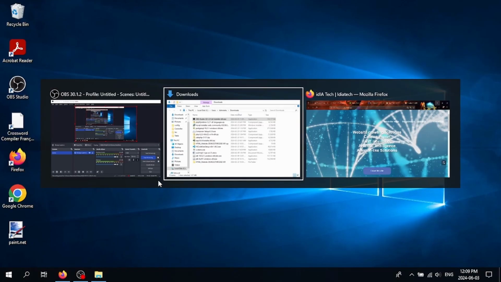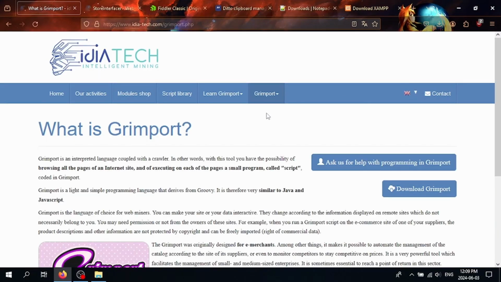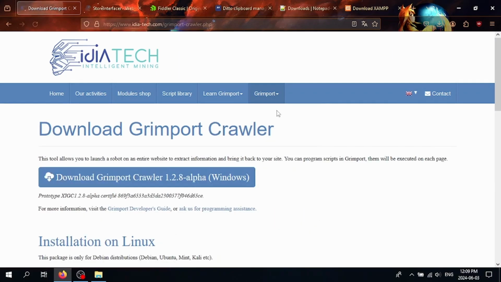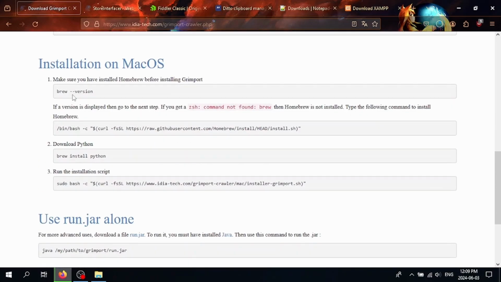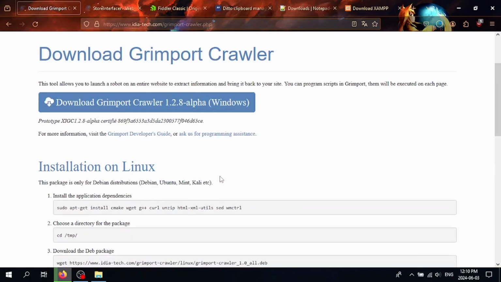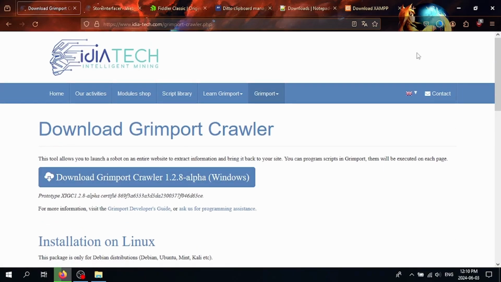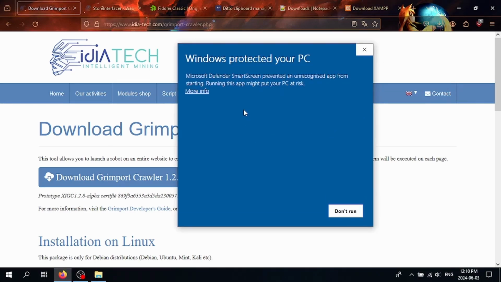To do so, we have to go to ideatech.com. Go over to the Grimport tab, click on it, and then Grimport Crawler. If you're on Windows, you can click the big blue download button. Otherwise, if you're on Mac or Linux, you can follow the instructions on the page for your respective operating system. I'm on Windows, so I'll download the Windows version of Grimport Crawler. Here, we can see that Windows Defender has blocked the installation. This executable isn't malicious, so we can click more information, then the Execute Anyways button that shows up afterwards.